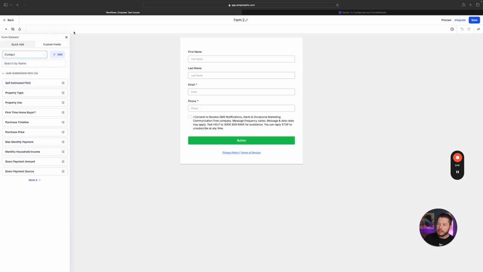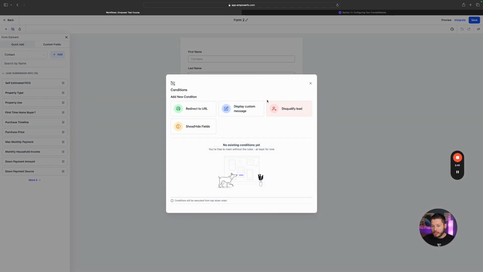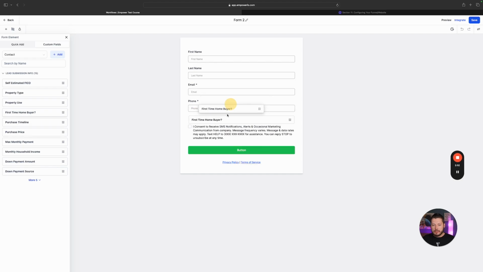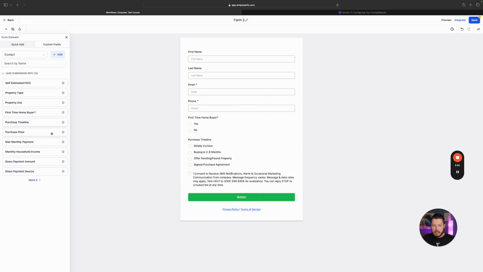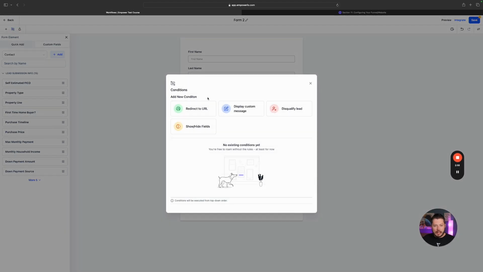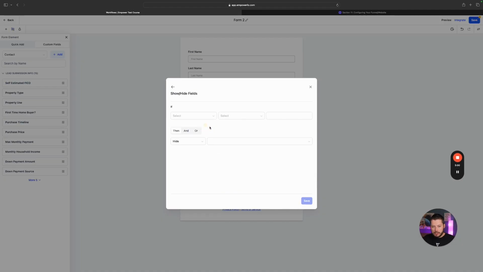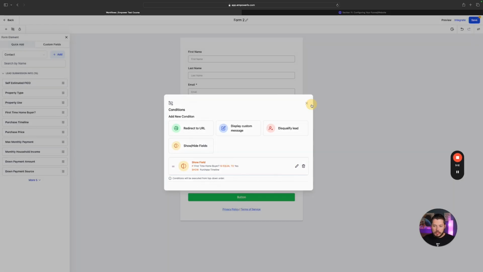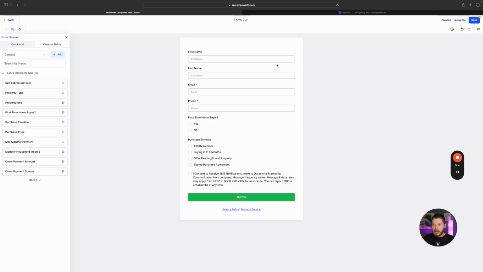We're not going to get too crazy into the different logic and stuff, which, by the way, you can use conditional logic in here if you want to use a form. So you have some different options as far as how you can interact with this. If I come in here, I could add some conditional logic that says show or hide fields. If first time home buyer is equal to yes, then show purchase timeline, right? Something like that, you have some conditional logic ability to set up in here.